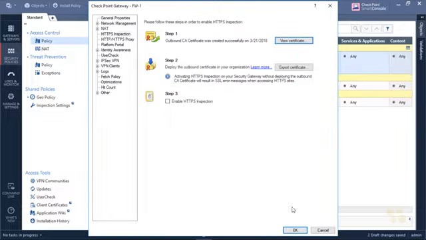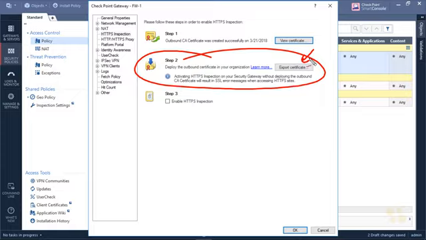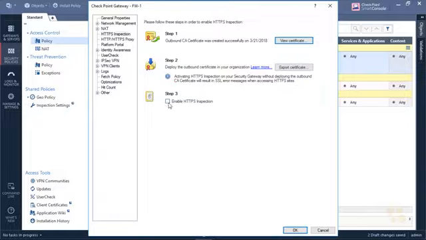And then our next step is to go ahead and export that certificate. And that way we could push it out via group policy to all of our computers if we wanted them also to trust any certificates signed by that CA. And then once we've done that, the next step is to go ahead and enable HTTPS inspection. So with the check in that checkbox next to Enable HTTPS inspection, we'll click OK.